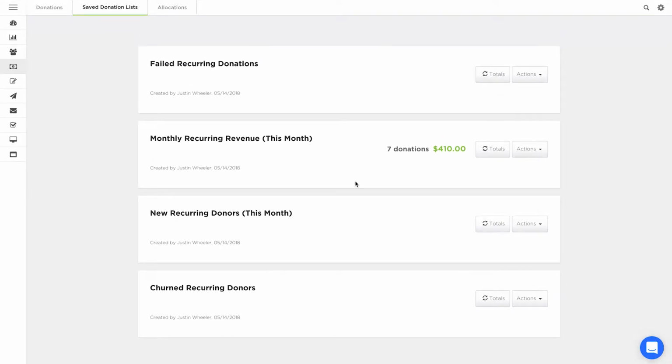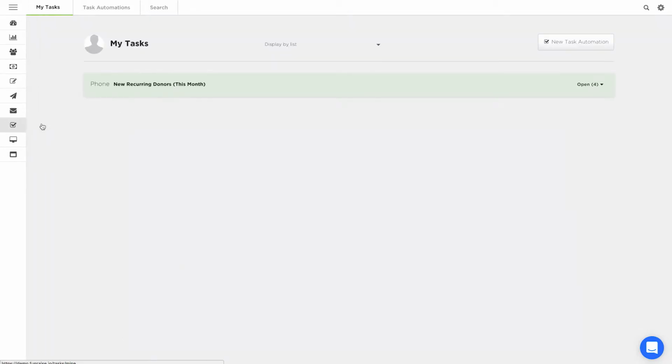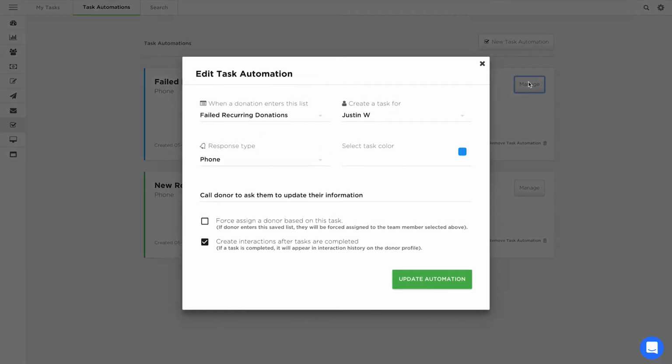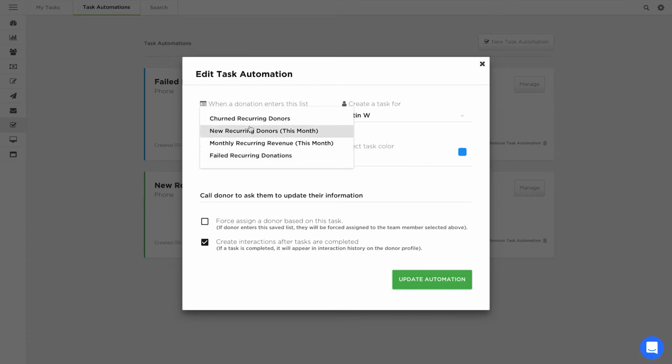From a saved donation list, you can actually create what we call a task automation. And task automations are great for reminding yourself or someone on your team to follow up with a donor when a certain activity happens. And so under task automations, I've created 2 different reports, a failed recurring donation. So anytime a failed recurring donation comes into the platform, I want to know about it so I can follow up with them. And then anytime a new person signs up to give monthly, I also want to know about that so I can thank the individual.